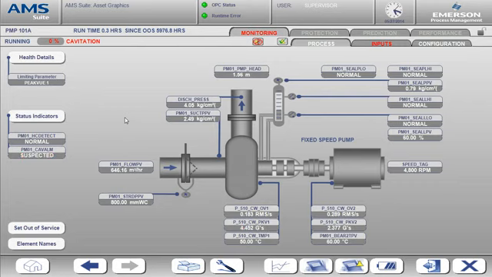This concludes the demonstration of the essential asset monitoring solution for pumps. I hope this has been helpful to you and that you can see the benefits of combining both process and asset data to determine and report overall pump health.